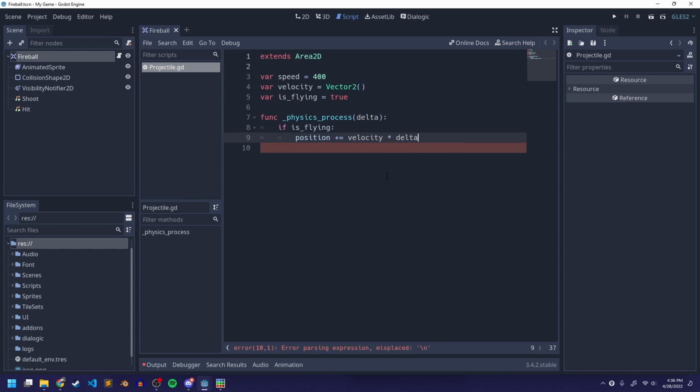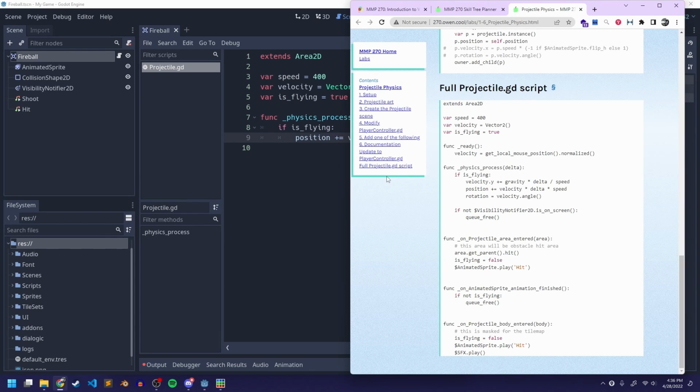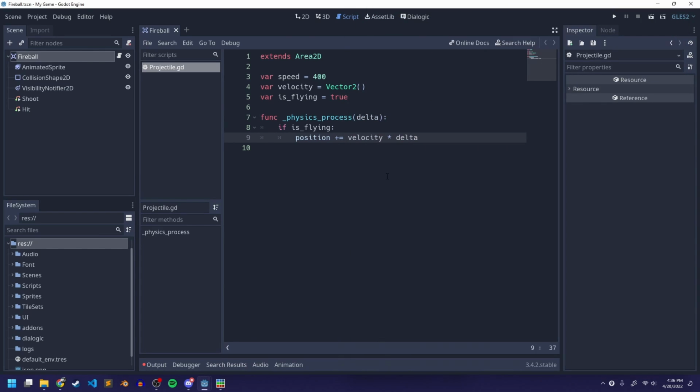So this is kind of like doing our own move and slide function, but with our projectile, we're not standing on a platform, so we don't need to worry about the slide component of things. So let's add gravity later. So we want to multiply our velocity times the physics process delta, the change in time, times the overall speed of our projectile, which is set up here. So once we update our position, this is going to move our projectile across the window.